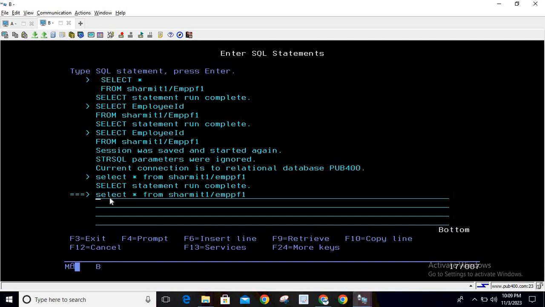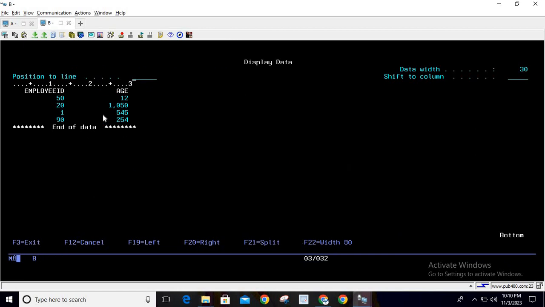Here I am executing one query, which is select star from Sharmit1/emppf1, where Sharmit1 is my library name and emppf1 is my file name. Now if I hit enter, it will show the data.